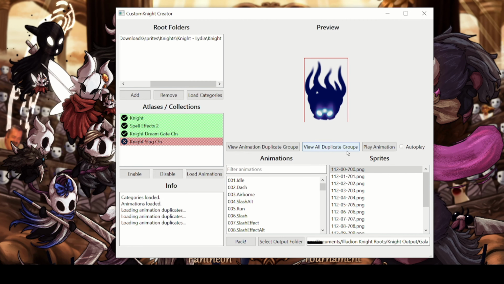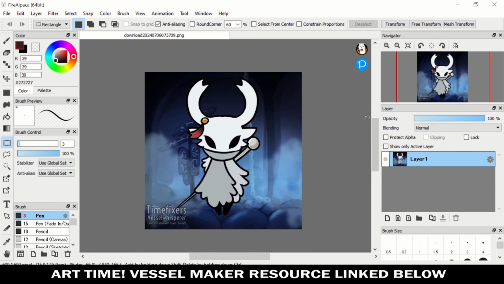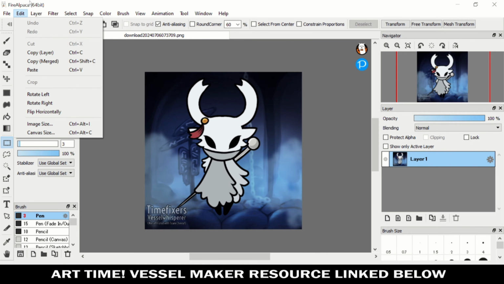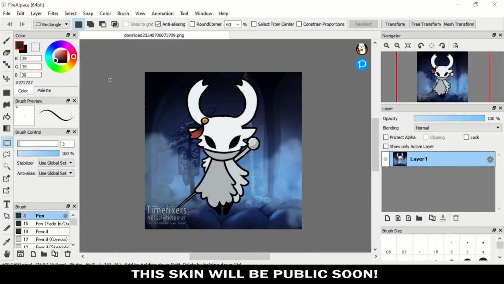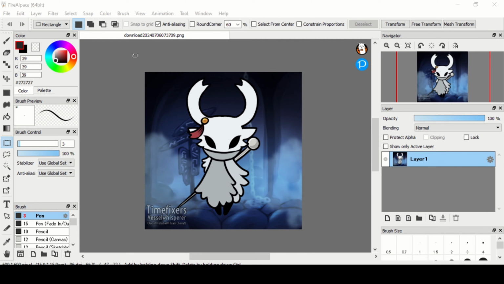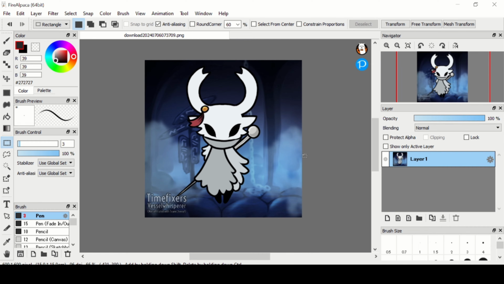The next thing would be FireAlpaca, which is basically just your average drawing program. It has everything you need. What I've got on screen at the moment is just a sprite that I've made from Vessel Maker by Pick Crew, which I will probably link below as well. But it just helps if you don't know what you want your sprite to look like, or you're not really sure about the ideas and you want to test them out first and get a rough outline.